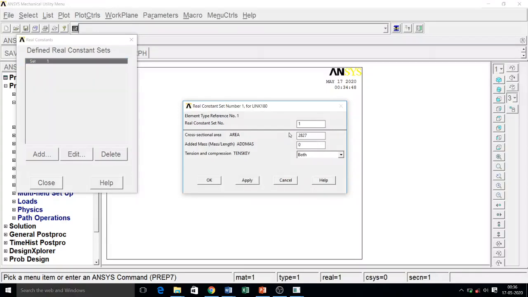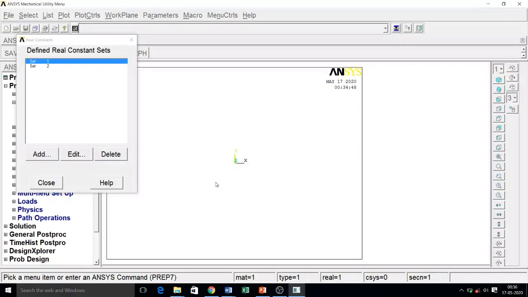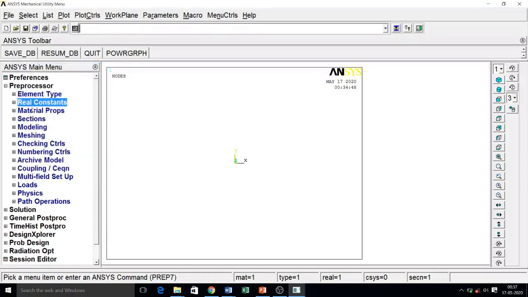I'll say apply. Similarly, I need to calculate the area for the second portion, that is the copper portion, where I have been given the diameter as 40. Therefore it is pi by 4 into 40 square, and that value comes around 1256 point something. Therefore I'll enter it as 1256 and I'll say okay. So these are the two sets of real constants defined. Set 1 is for steel and set 2 is for copper. That is what we need to remember. Then I'll go to the material property. I need to define the material property.